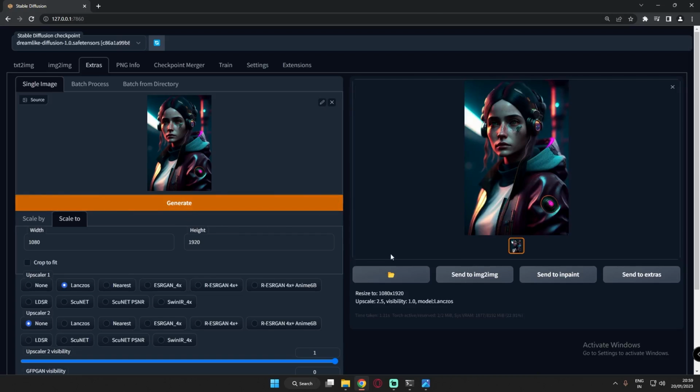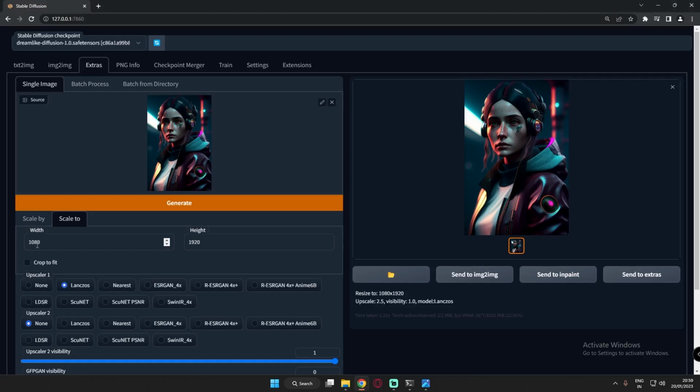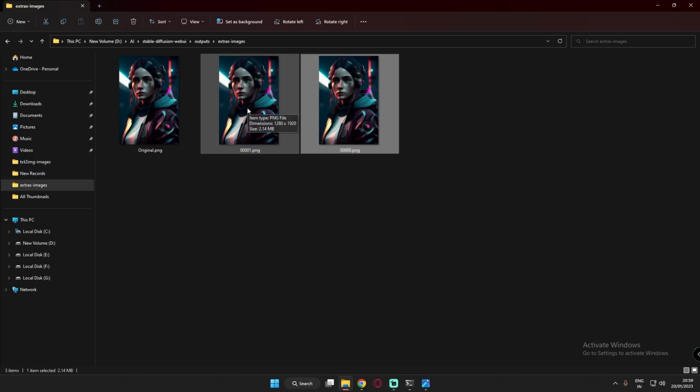This is the image that we got. It upscaled the image to 1280 by 1920. I don't know why it's upscaling to 1280 by 1920, because I have clearly written over here 1080, but still it's upscaling to 1280 by 1920. Still the same size, you can see over here 2.14 MB.